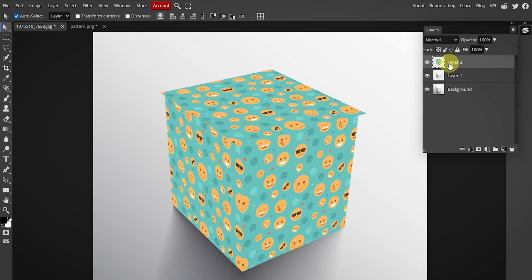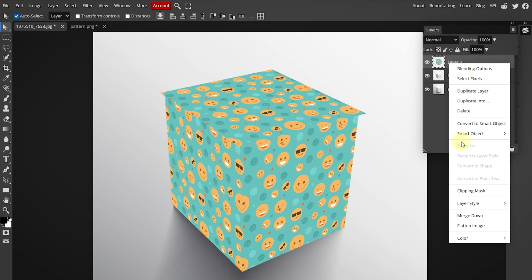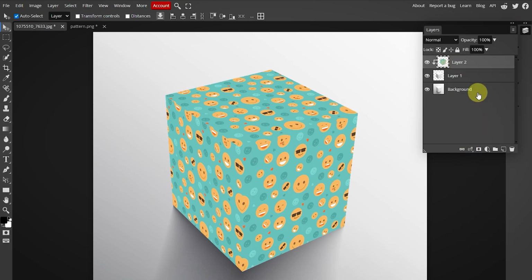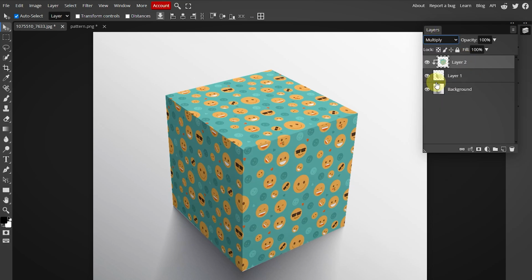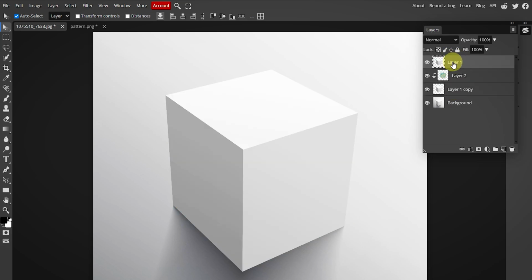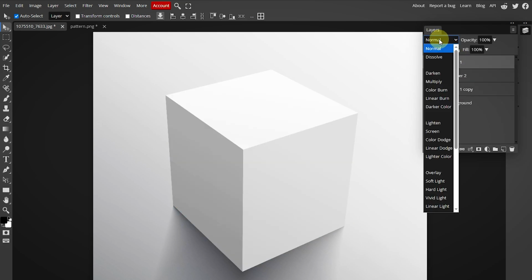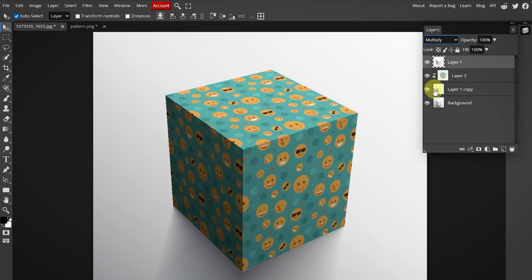Next, right-click on this layer and select Create Clipping Mask. After that, change the layer's blend mode from normal to multiply so that the pattern blends naturally with the surface. Now, select the subject layer and press Ctrl+J to create another duplicate layer. Finally, change the blend mode of this duplicate layer from normal to multiply. And here is the final result.